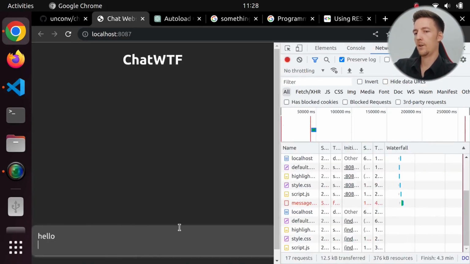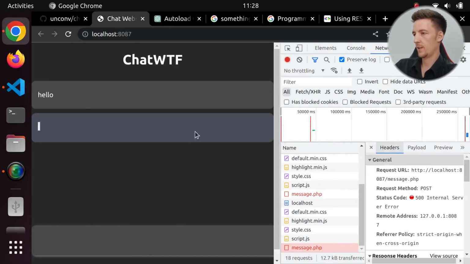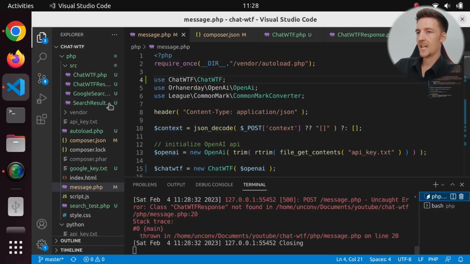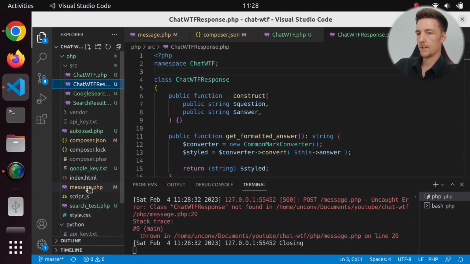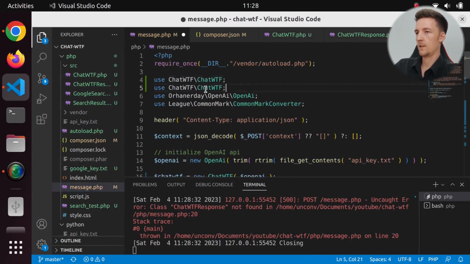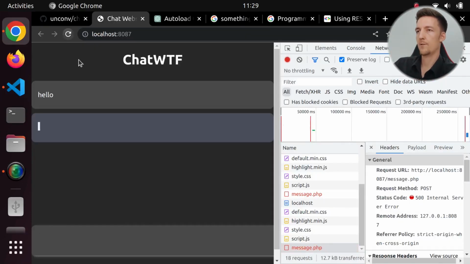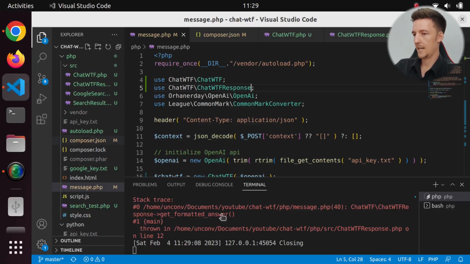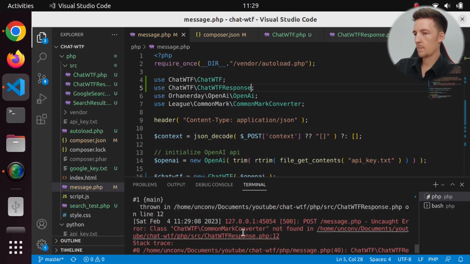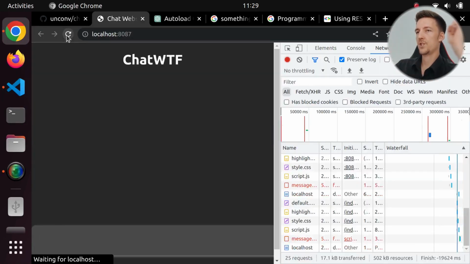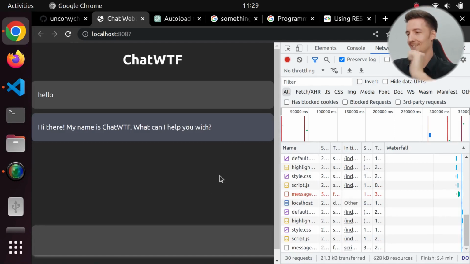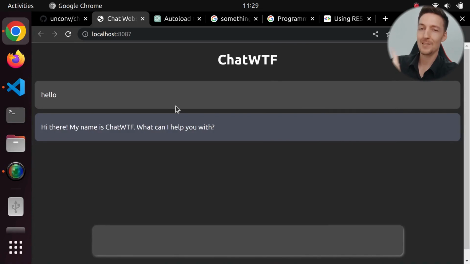Refresh and hello, and we get a message right away that says ChatWTF response not found. Oh, sorry, I forgot to say use ChatWTF response as well. Fifth time's the charm. Refresh, hello, and we get an error. Uncaught error class common mark, sorry. Use league common mark. Refresh, hello. It works, great. So now it does exactly what it did in the beginning of this video. But it works a bit better.